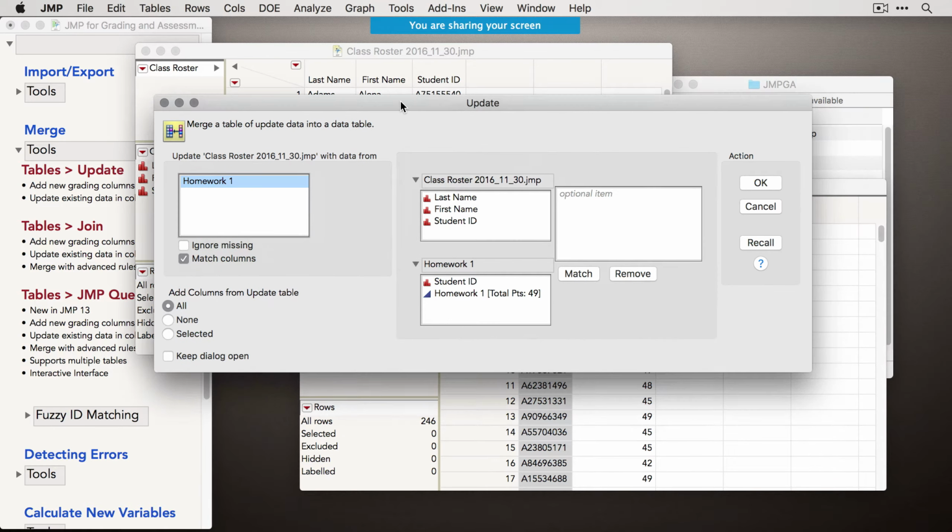And what this asks is which column in this first data table, the class roster, matches with a column in the other data table. And in this case, it's the student ID columns. I'll select student ID in the first table list. So those are the columns in the first table. I'll select student ID in the homework table, and I'm going to click the Match button, and this sets up the identity.